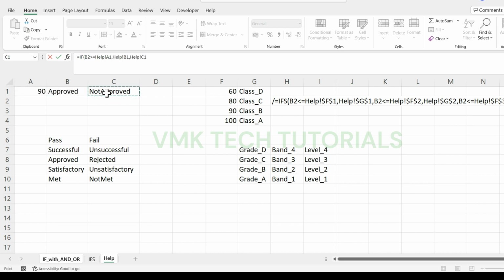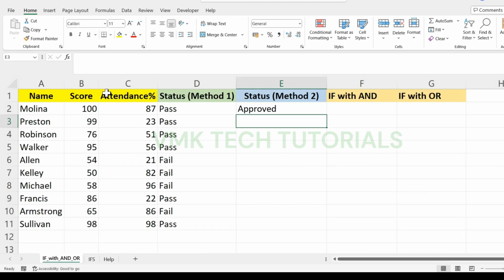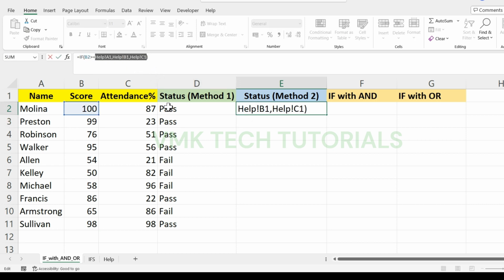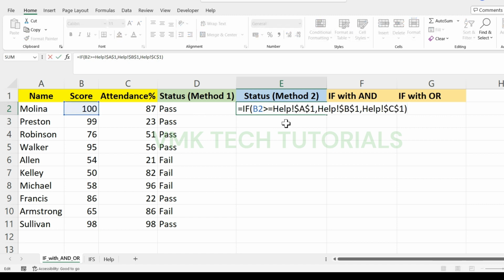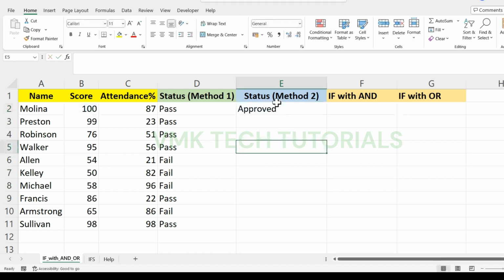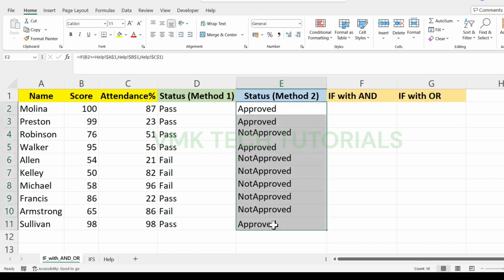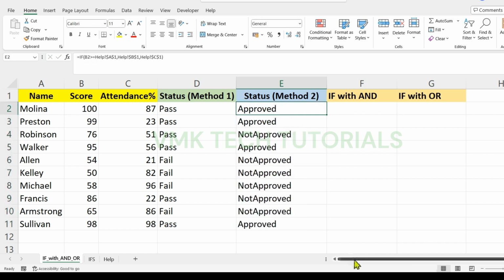As you can see here, we have used the number condition as 90, the value for true criteria as approved, and the value for false criteria as not approved. I am just locking the appropriate cell reference in this formula to ensure that it works fine when we apply this formula on all the rows. Now we are applying this formula to all the rows, simply by selecting the below rows and pressing the Ctrl key with D. Now we got the results on all the rows.